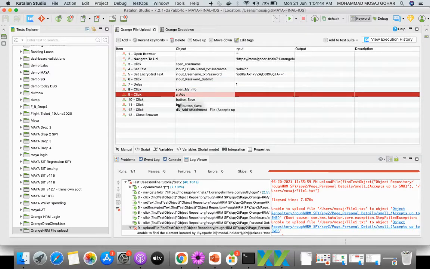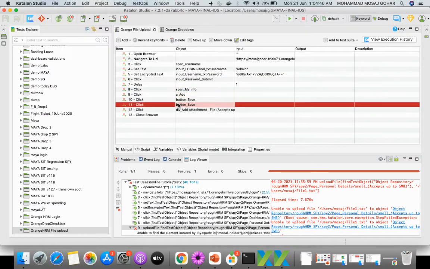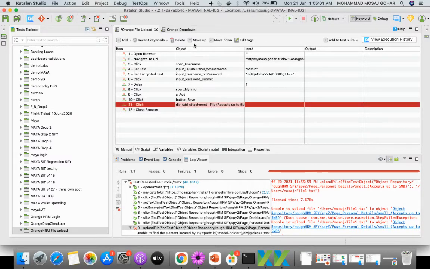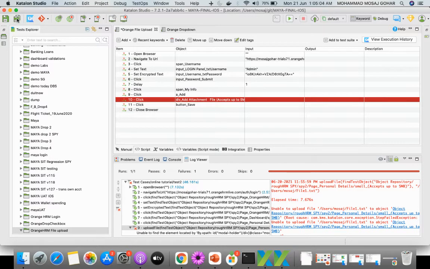Add button is there. There are two add save, so let me delete one, and then there is this particular one. So what we are basically trying to do is this. You can move up. Click on save. If we try to execute, we know for sure it will not upload the file because there is no particular function that we have applied over here.